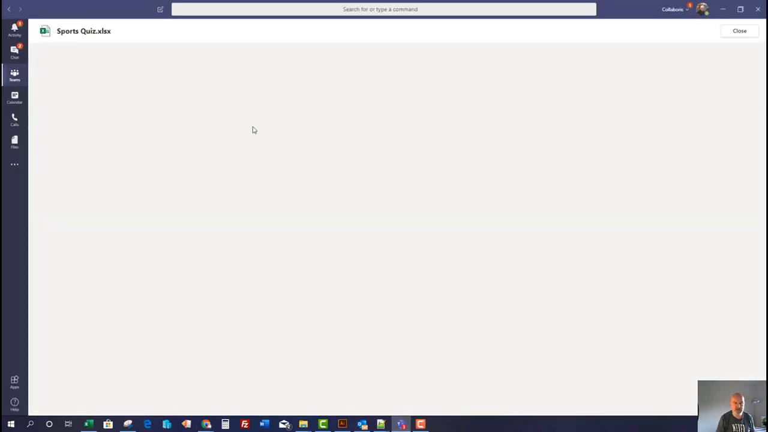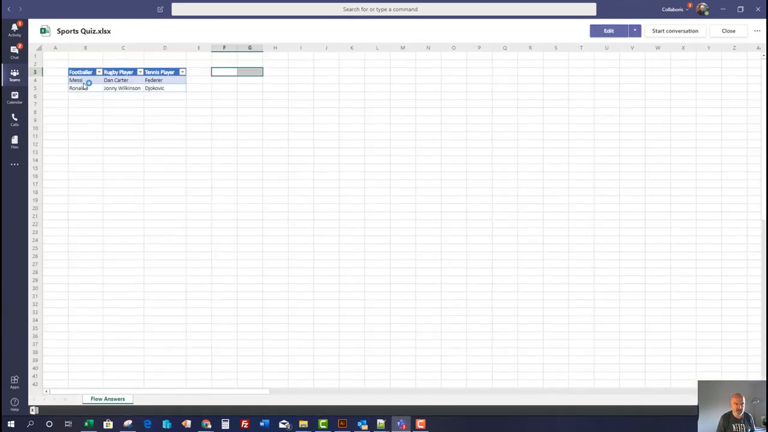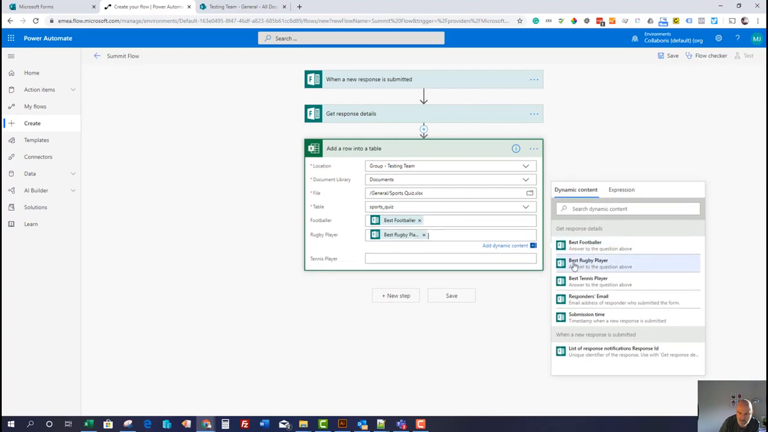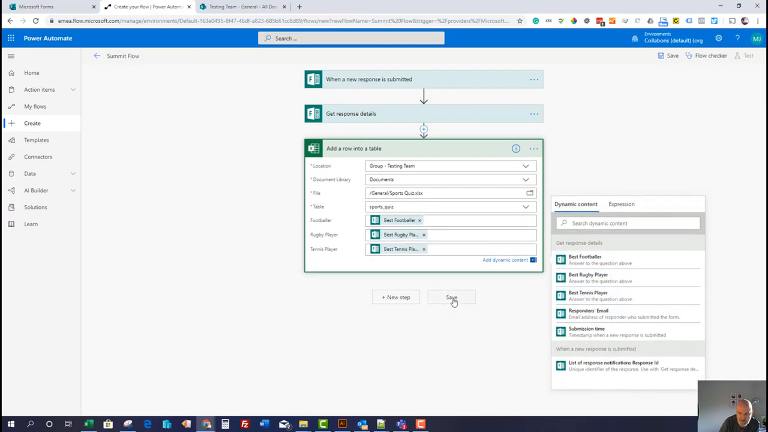I'll just go show you this quickly again just to explain that, because it's really important. So you can see I've given the headers in our table, and I've called them footballer, rugby player, tennis player. Because we've just connected to that spreadsheet, it knows about those columns. And now it's saying, if you want to add a row into the table, where are we going to get the data from? Obviously we've now got a handle on this response detail, and it's now available to us here because that's been piped into this action. So all it's a question of now is doing best footballer, best rugby player, and best tennis player, and click save.